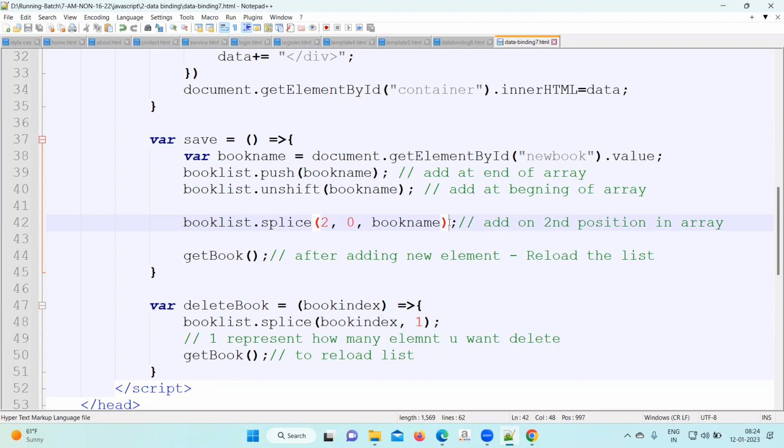Second, we have to give a fixed value for 0. That's an identifier, because splice wants to know what you are doing. Are you adding or deleting? And the third parameter is called your new element. So for the new element, you store the book name. That's while adding.